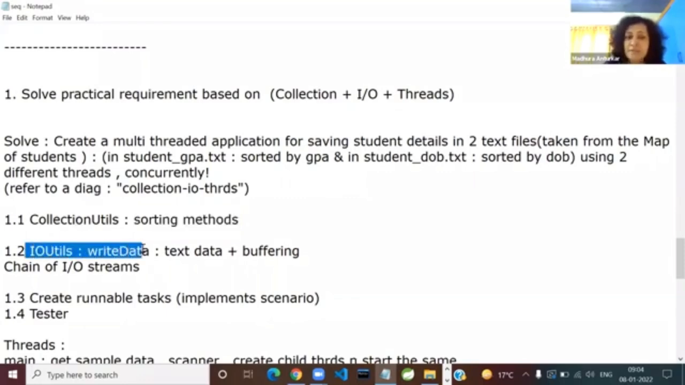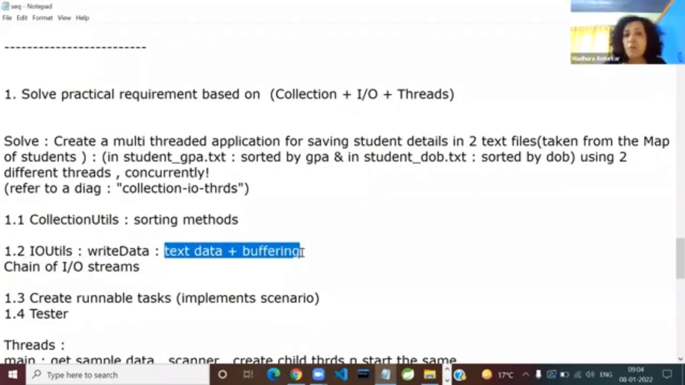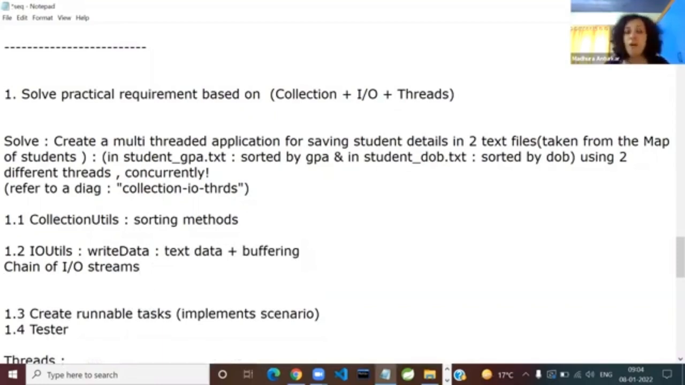IO utils, we will have the write data method. So suppose I want to store it in a text data file. Today there are something like 10 students. There can be 10,000. So I want buffering. So anyone want to tell me what will be the chain of the IO streams you will open in IO utils? So one end is the Java application and the other end is your text file.